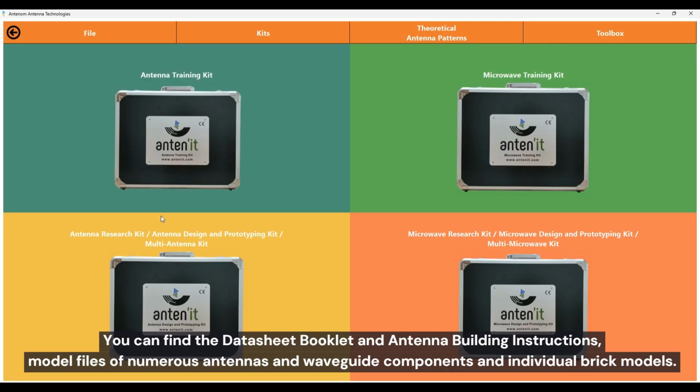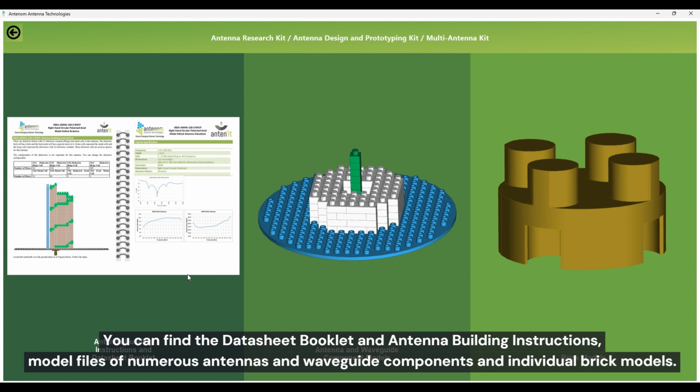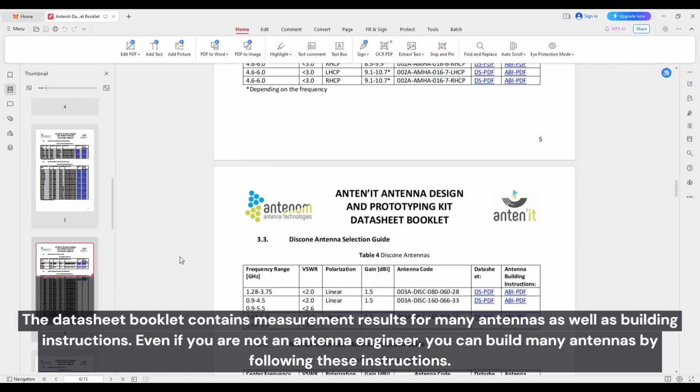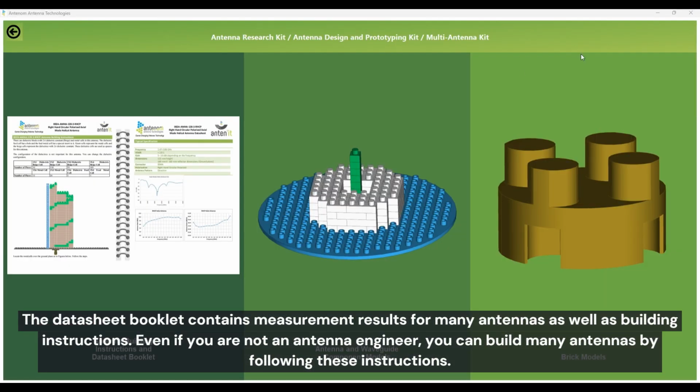You can find the datasheet booklet and antenna building instructions, model files of numerous antennas and waveguide components and individual brick models. The datasheet booklet contains measurement results for many antennas as well as building instructions. Even if you are not an antenna engineer, you can build many antennas by following these instructions.